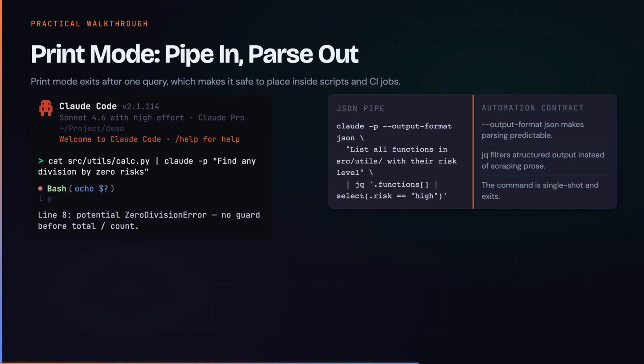Now switch from a human-guided session to an automation pipeline. cat src/utils/calc_py | claude -p "find any division by zero risks" sends file text into one query and exits. The answer identifies line 8 as a potential zero division error because total divided by count has no guard. echo $? returns 0, so the command succeeded. With claude -p --output-format json, jq can filter structured output instead of scraping plain text.